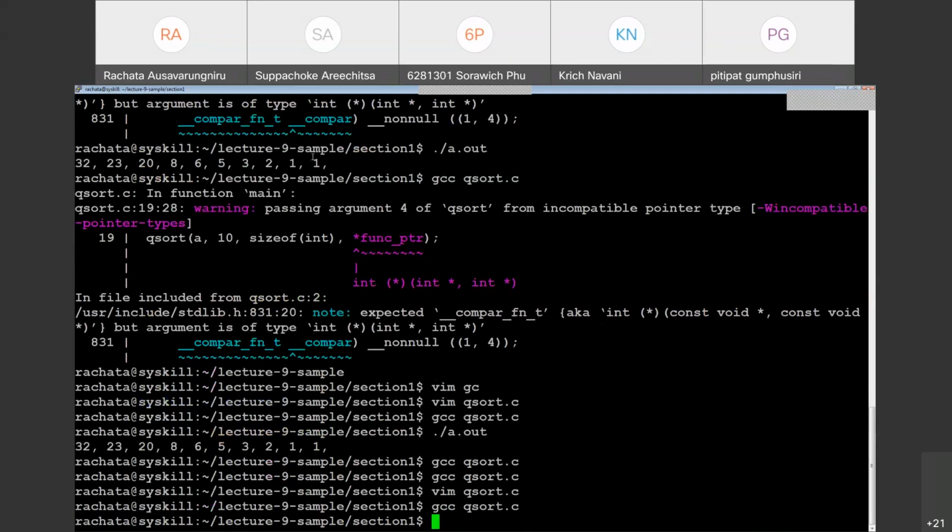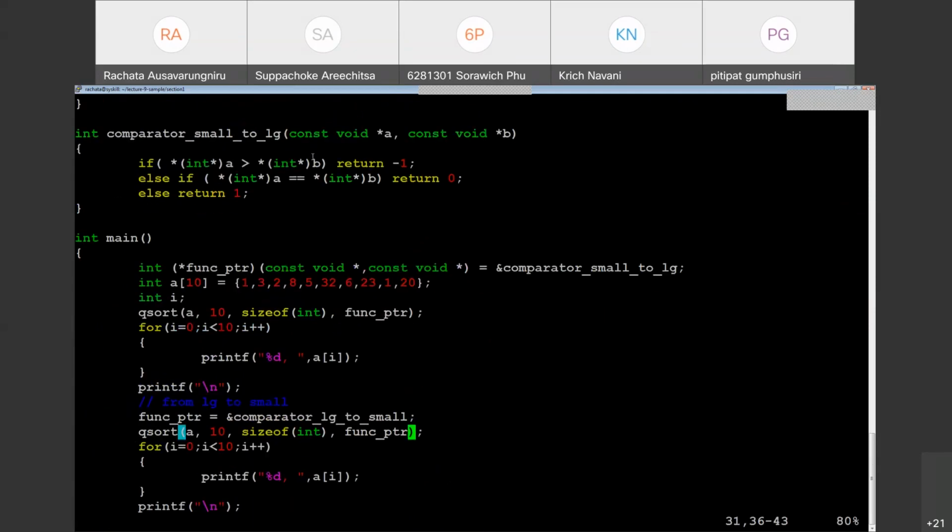Can I do this? Basically, I first make sure the comparator points to the function that will give me small to large. And then afterward, I want to have another quick sort, but now it's from large to small. The only thing I do is I call the same function, but now the function pointer points to a totally different function here. What will happen?